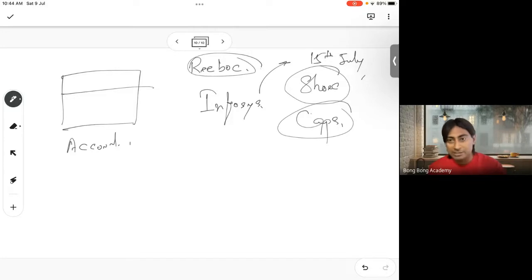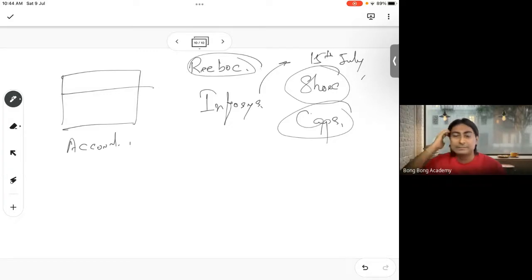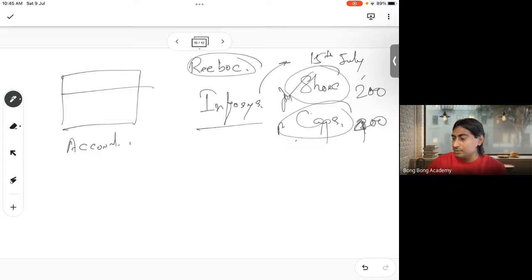Have you seen that in the paper and stuff? TCS also does some marathon events. There can be many events. So for those marathon events, Infosys wants 200 shoes and 200 caps, or maybe 400 caps. So these are the two products Reebok is selling: product 1, product 2, and this is the customer company.